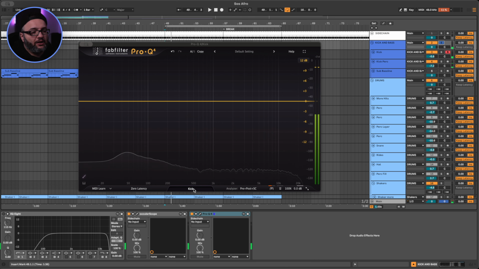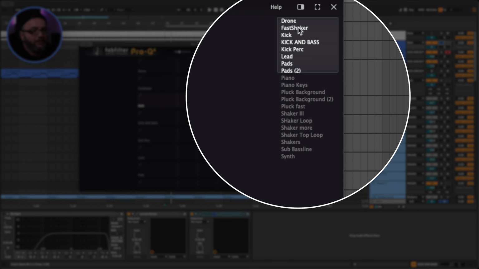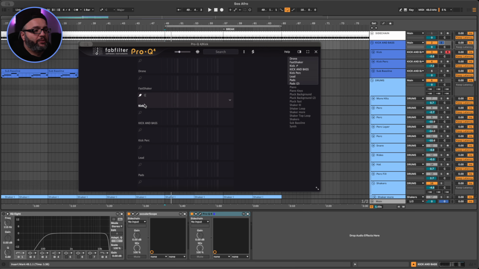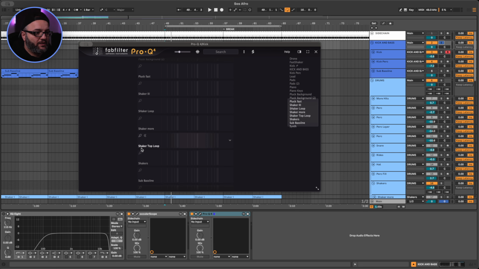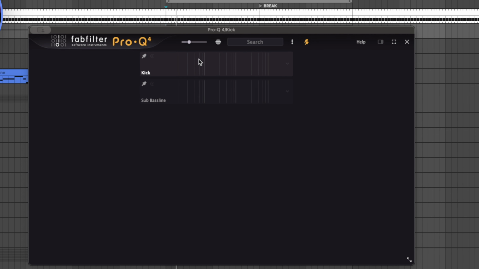If I click here on the kick, you will see that a lot of things are going to come up. Everything is alphabetical here, so if I want to focus only on the kick, I can pin this one here, and also let's find the sub bass line. Where is it? Sub bass line here. And now I can go up here and focus only on these two.